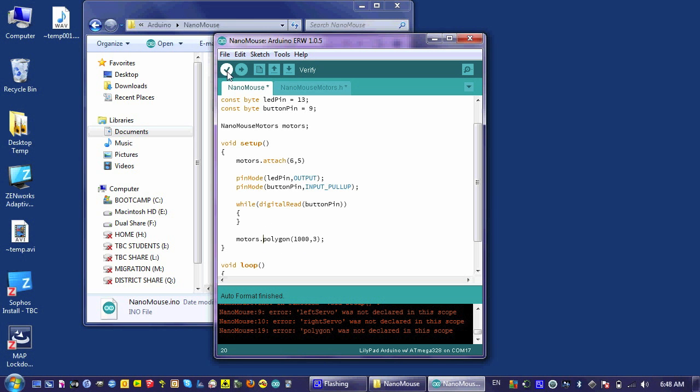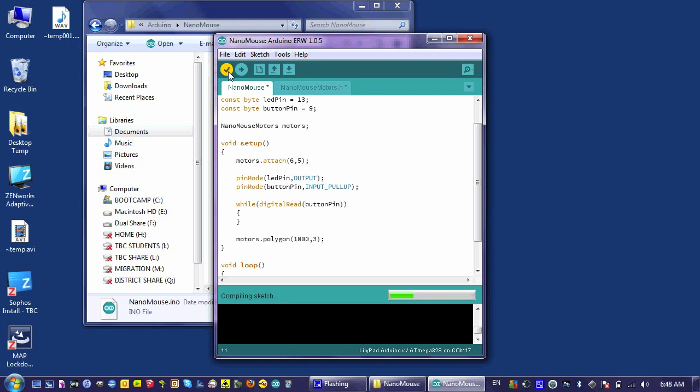Let's go ahead and verify and make sure it works. Oh, and I forgot a semicolon. Let's try that again. Everything looks good. Go ahead and load and test your program onto your NanoMouse robot to make sure everything works just like before.